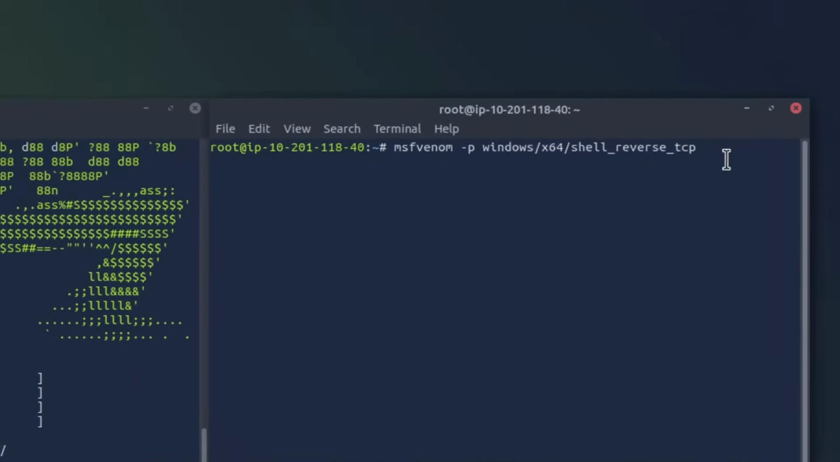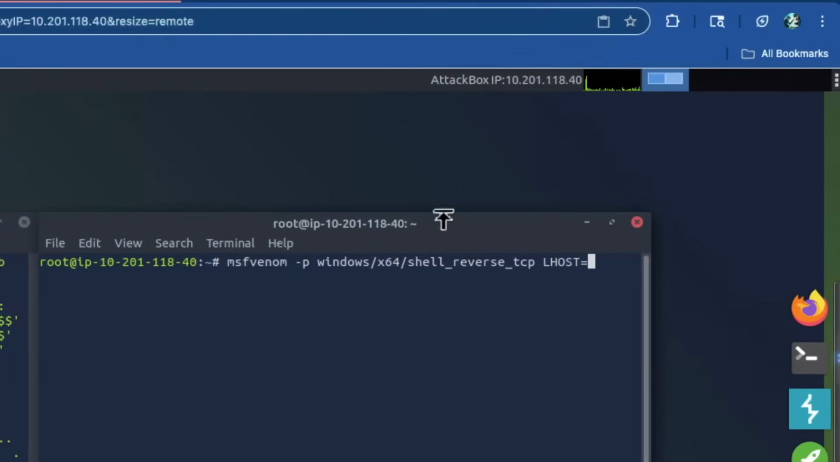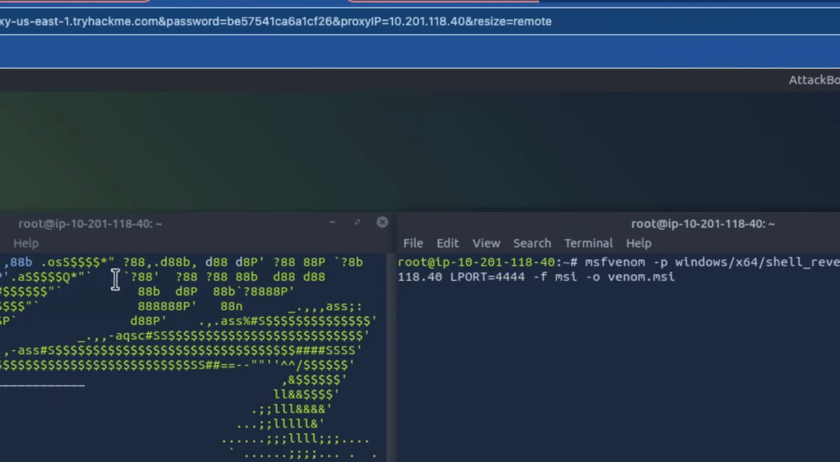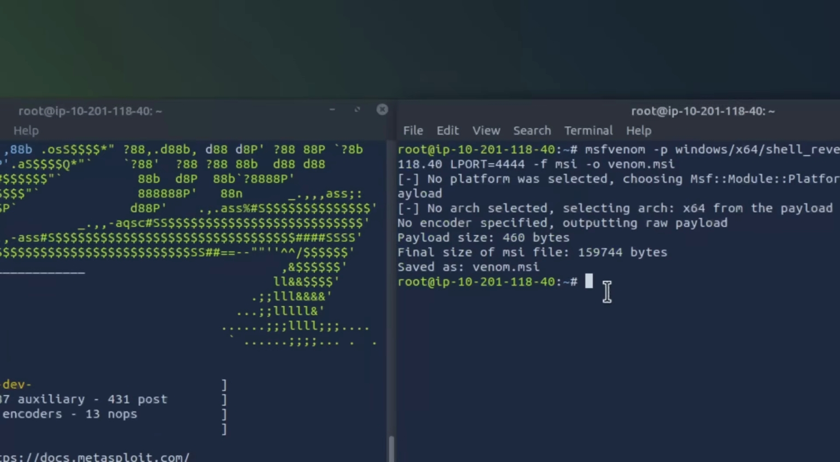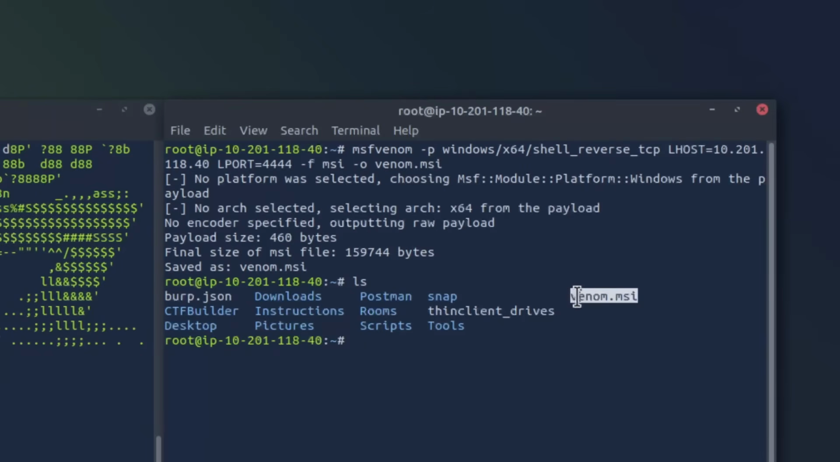And then the LHOST in this case is going to be the IP address of my machine, which is this thing up here, 10.201.118.40, and then LPORT is going to be, let's say, 4444, and then we're going to do the format, which is MSI, and then the output file is going to be whatever. I'll call it venom.msi. There you go. This will take a few seconds to run, then it'll create this file for us, okay? Once that's done, there we go, saved as venom MSI. So if I do ls, I should be able to see venom MSI right here.